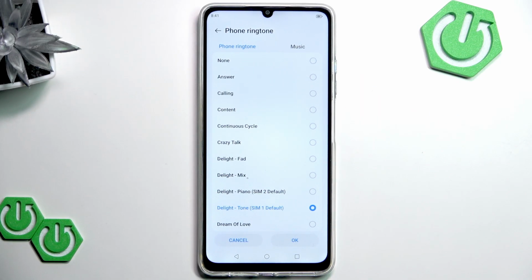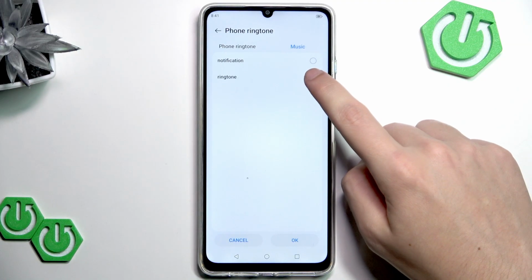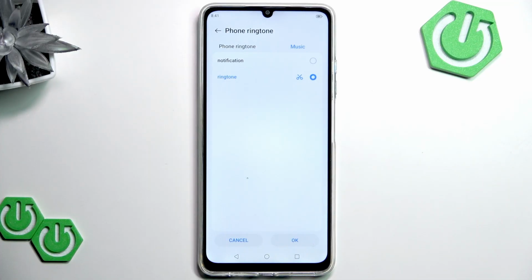And here you can choose from a bunch of different pre-installed ringtones, or choose the one you have on your device. Go to the music section and select the audio file you've downloaded or recorded. Once you've selected it, you'll hear a preview. Then press OK. Now you have a custom ringtone.